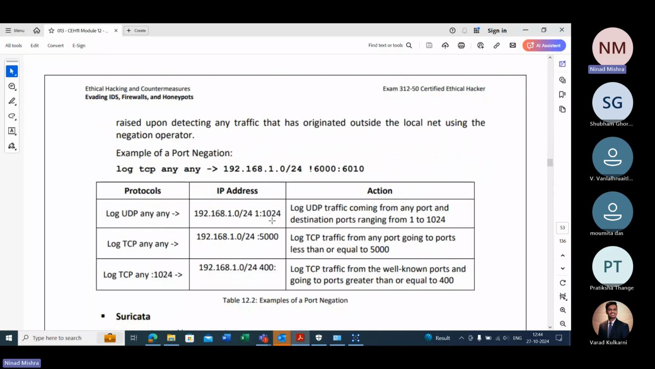But over here you can see, right, log TCP any and the outbound traffic. Any traffic going to and from this particular gateway with this particular port should be allowed, or blocked. Such kinds of rules are created.